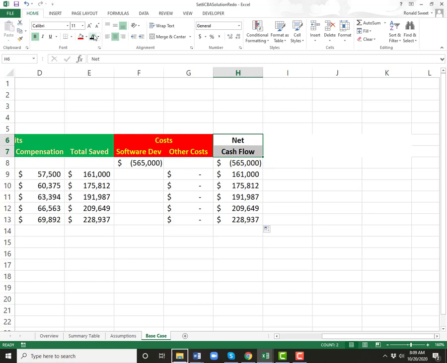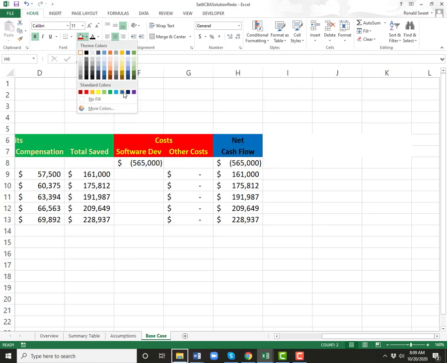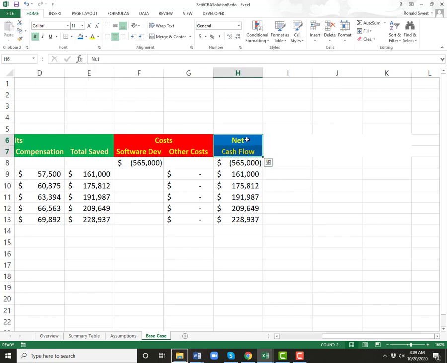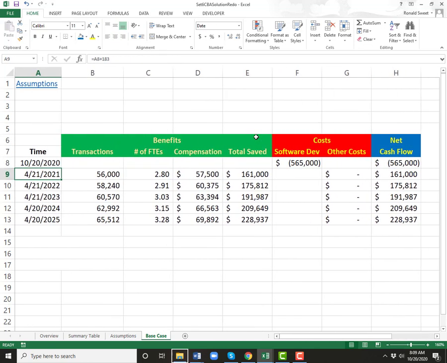I'm going to put this in blue with yellow text. Again, use your own format. What I'm doing is green for benefits, red for costs, and then blue for calculations, but whatever format you want to use. So there's my net cash flow, and now we can actually get some calculations.